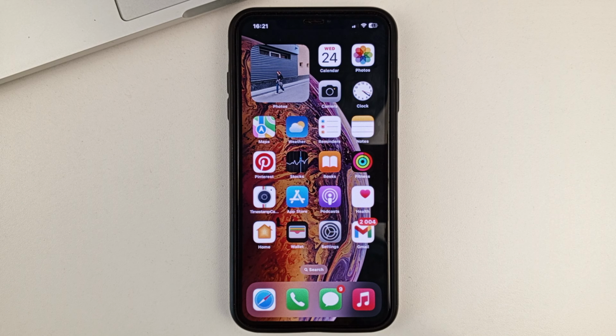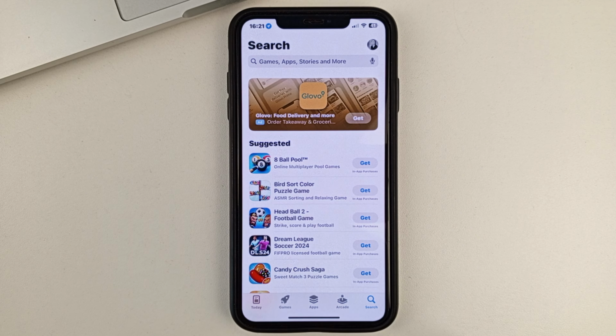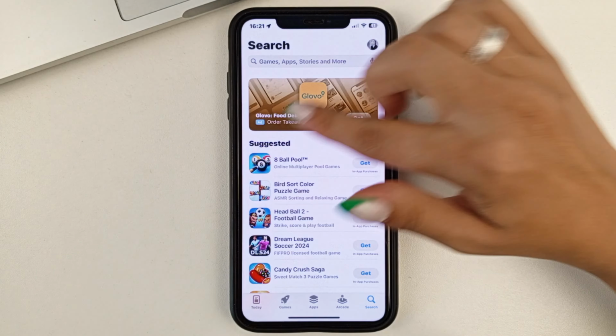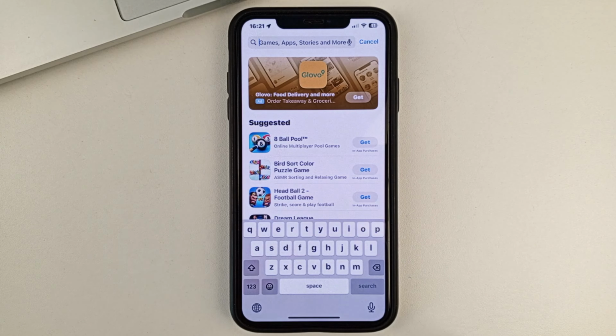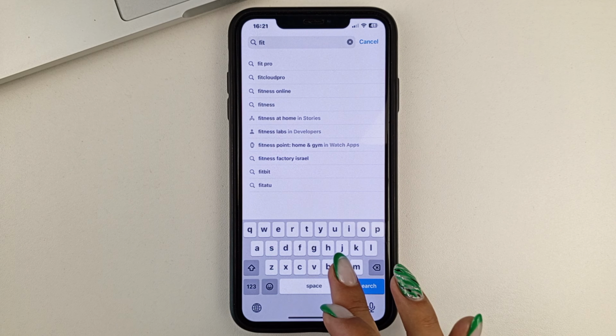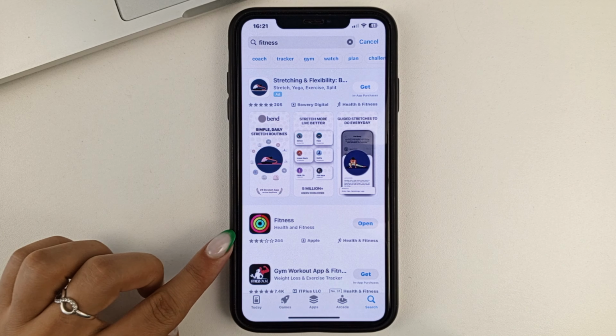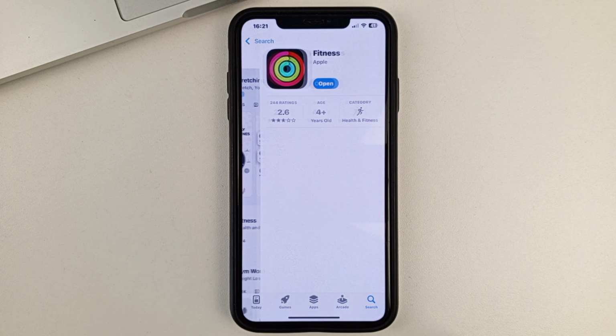And let us get started. In order for you to update the Fitness app, you will need to open the App Store. So where you downloaded the app is where you update it. And here in the App Store app, you'll need to search for Fitness in the search box. When you find that app, click on it.